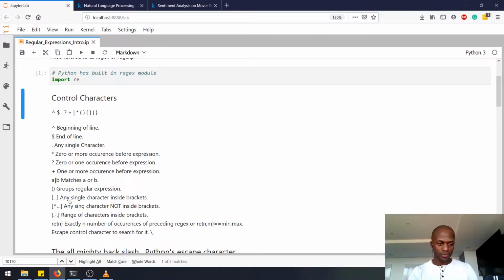Then for your square brackets, if you put anything inside the square brackets, regex will see it as you wanting to return any of the single characters inside. So if we had 1, 2, 3, then regex will look for either a 1 or a 2 or a 3. That's how the square brackets work. But if inside the brackets you start with the caret, which is another control character, it's going to look for anything that is not inside the brackets. So if you had the caret 1, 2, 3, your regex will look for anything that is not a 1 or a 2 or a 3.